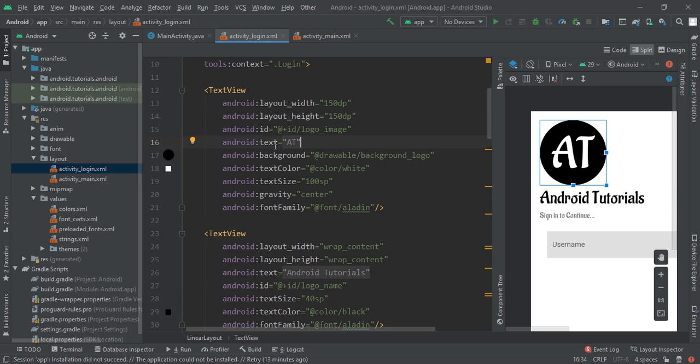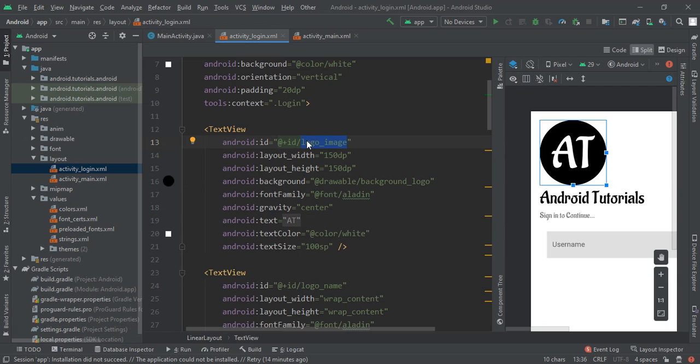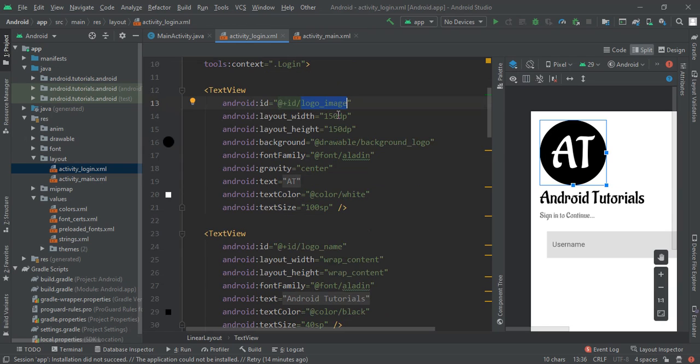First let me align the full code by pressing Ctrl Alt L, and after that you can see that its ID is logo image. I made its width 150 dp and its height also 150 dp, and then set the font family that you want. Here I am using Aladdin. After that I am going to set its gravity to center so that we get our AT logo in the center of the text view. After that we have to make its text color white and set its text size to 100 sp or 120 sp as you want.